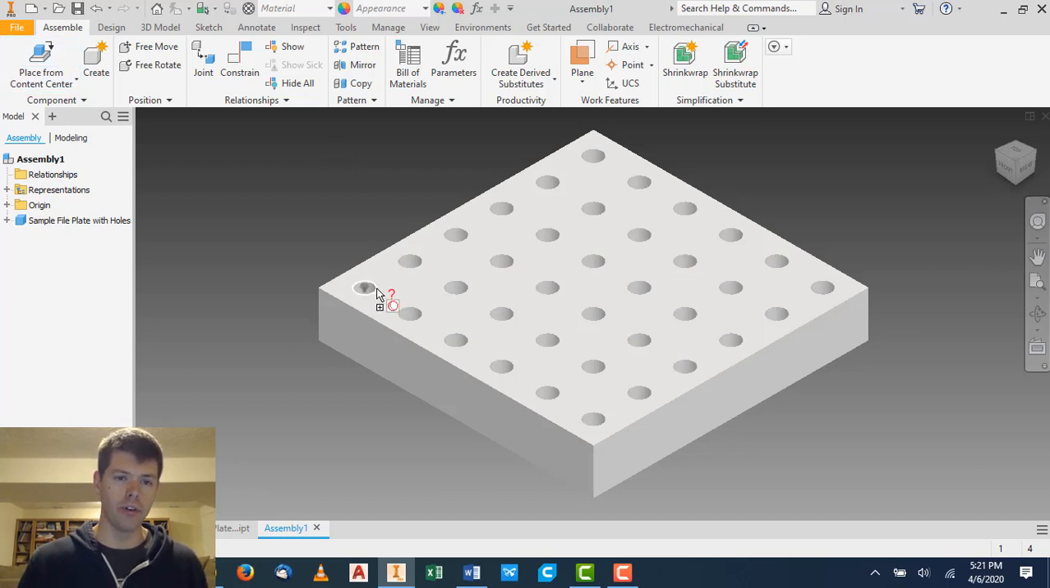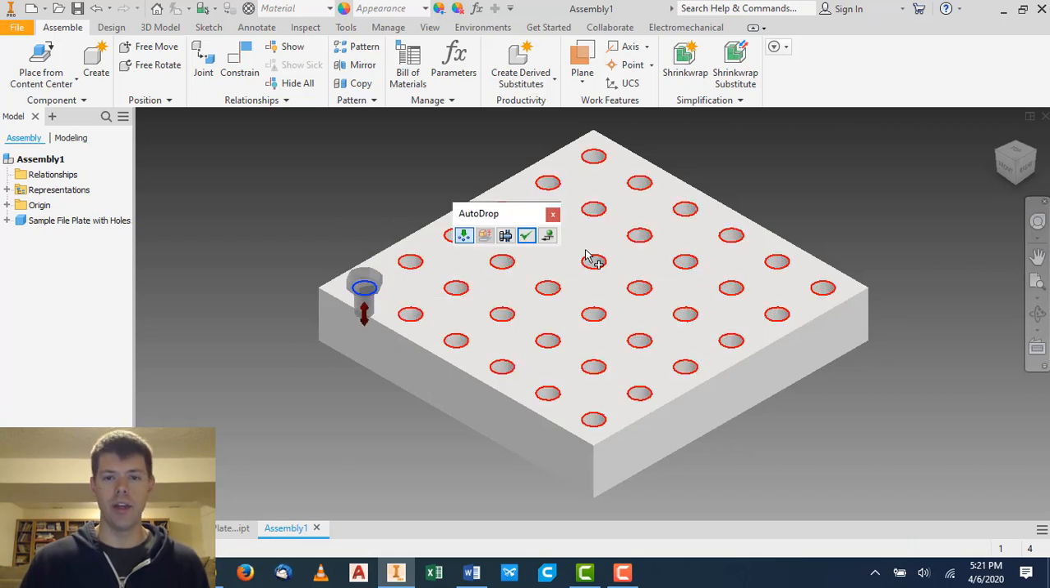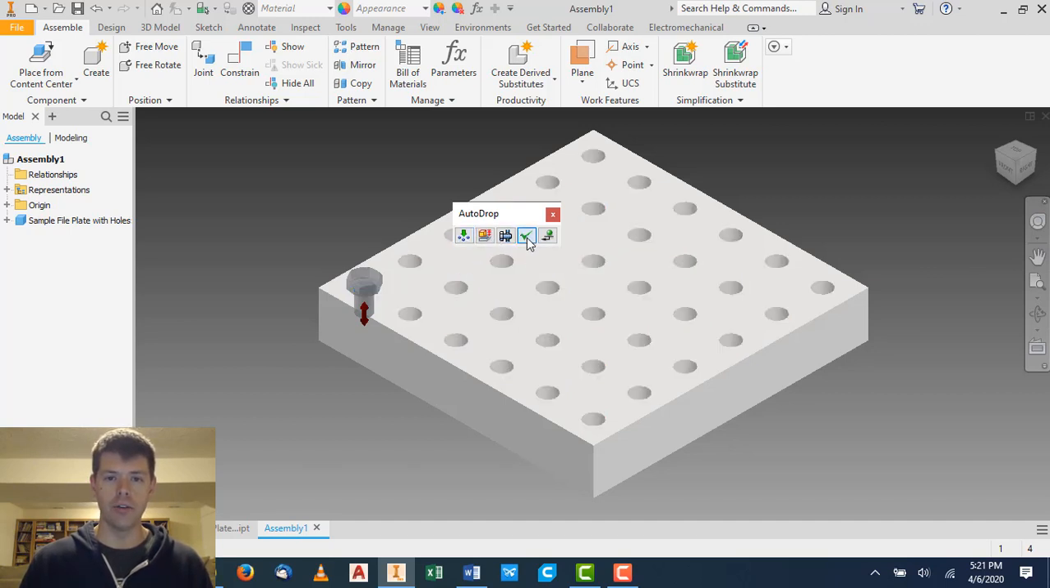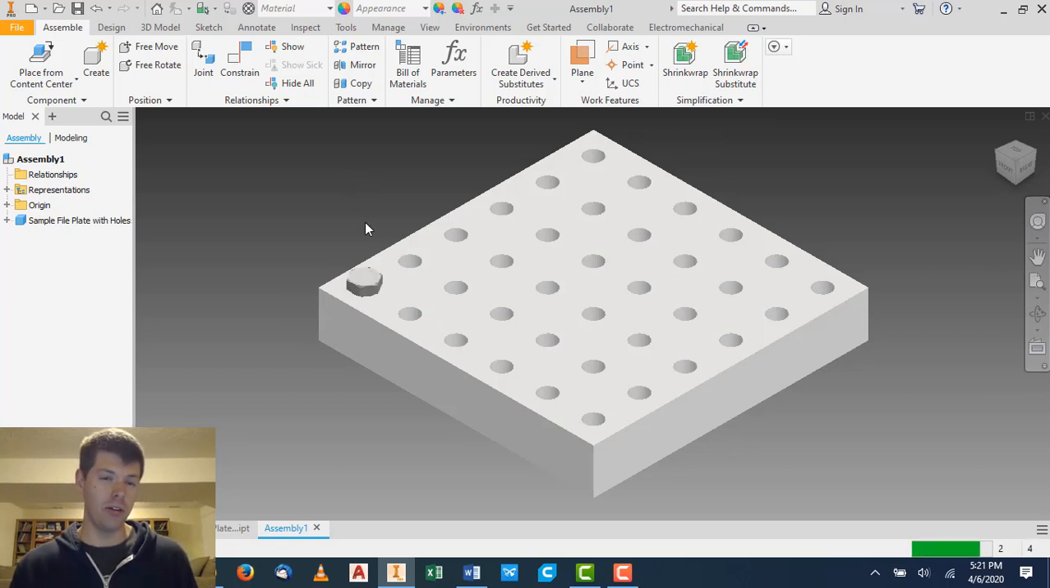I can click on whatever location I have. It will read the hole size out. And then it'll say, hey, I see this hole size on a bunch of other stuff. Do you want to auto drop it or not? And you can say yes or no, and you can drop it in there. Okay, so one thing that kind of stinks about the Content Center is I think it's a little bit slow.